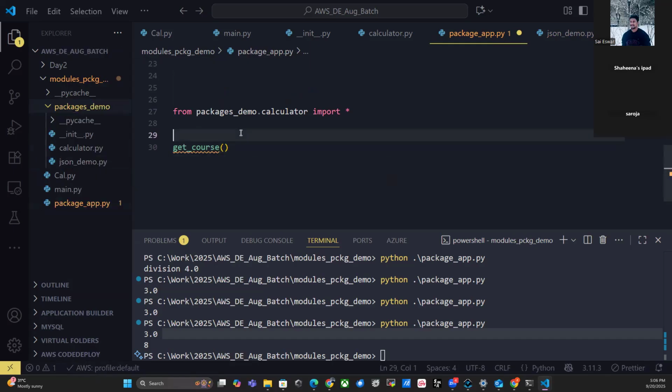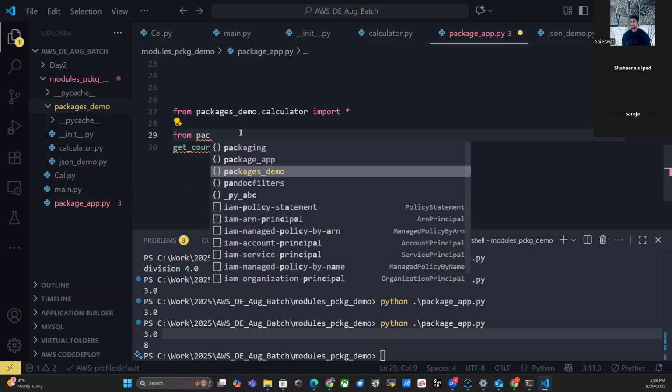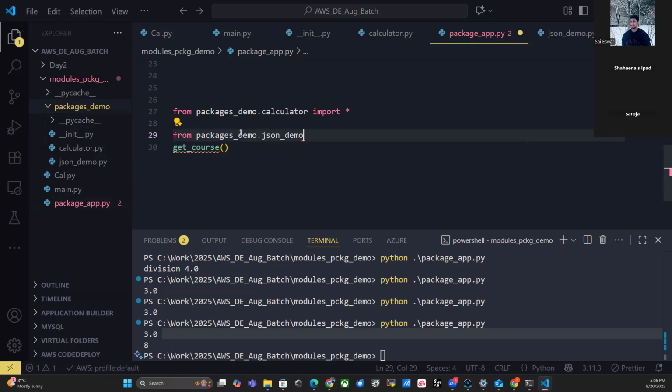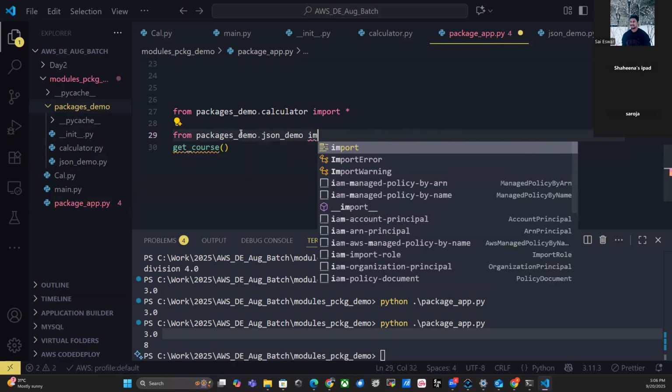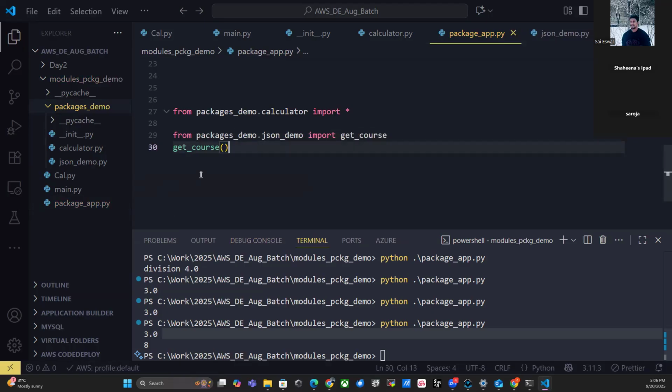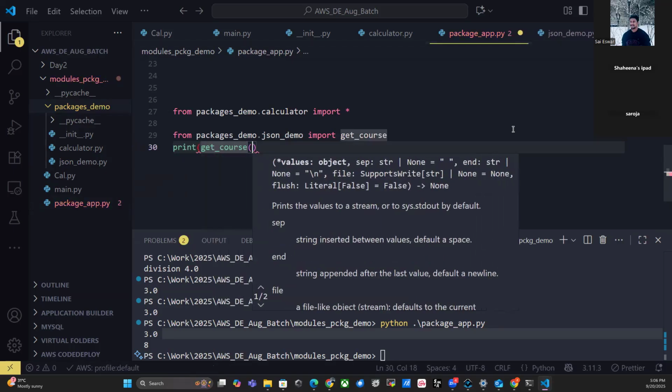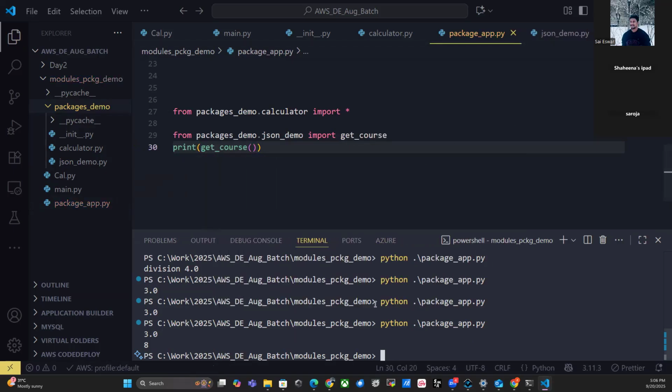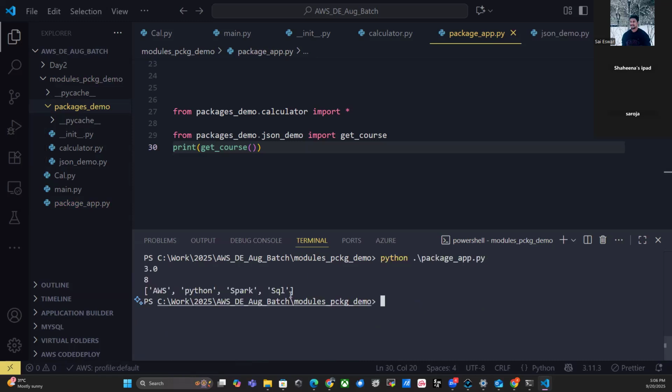From packages demo dot JSON underscore demo import get course. Okay, cool. I'm just printing this output. Clear? Yeah, it's clear. See, I'm getting AWS Python, which is your course.